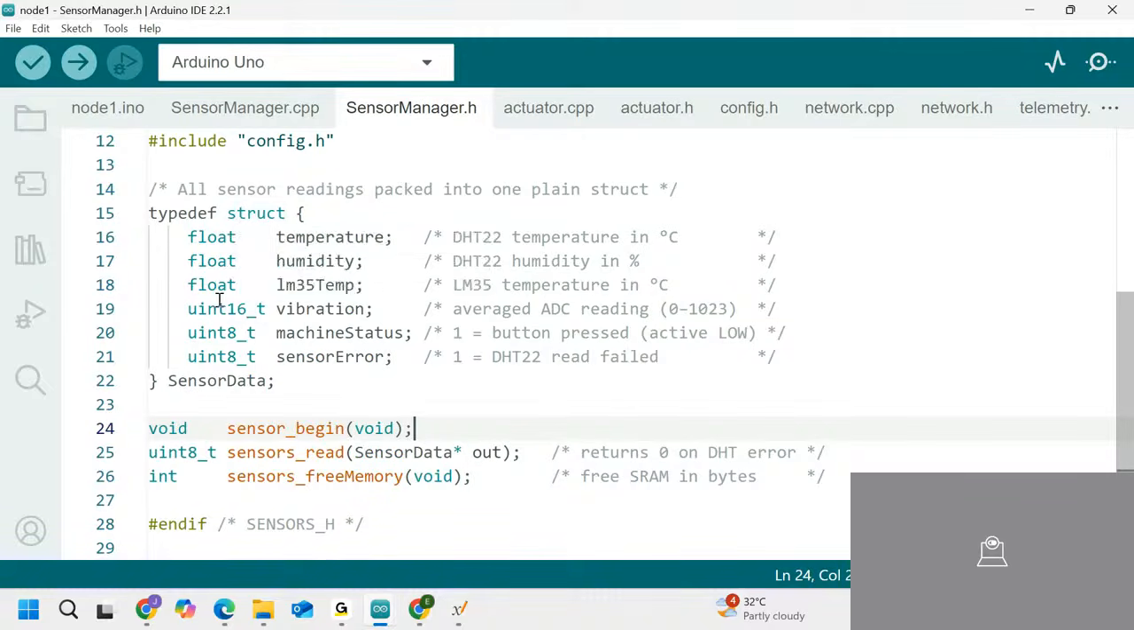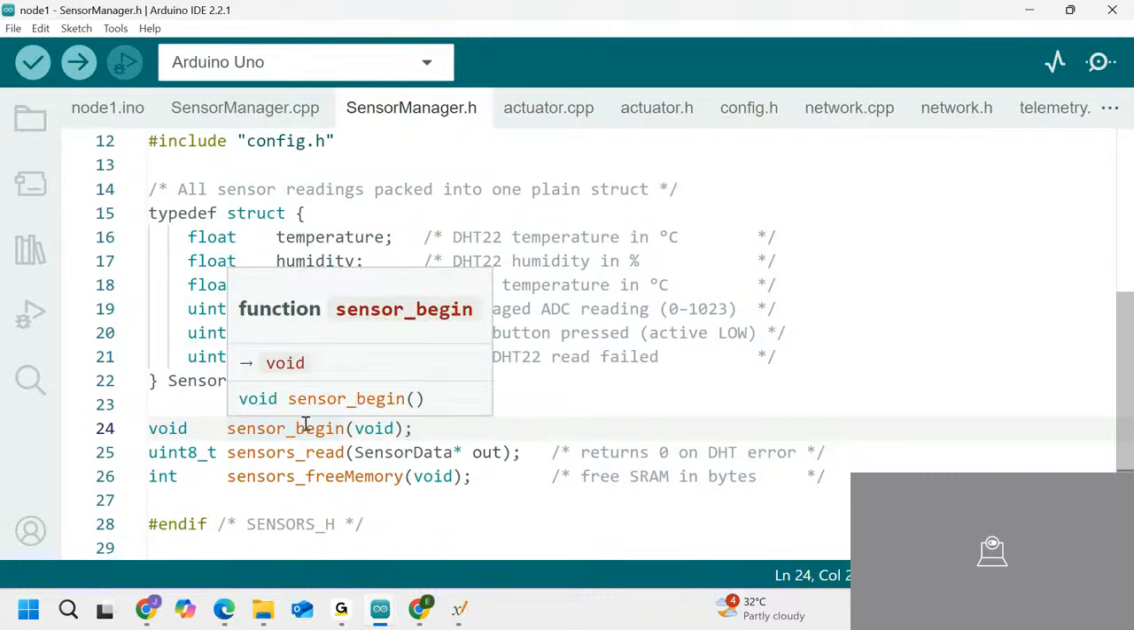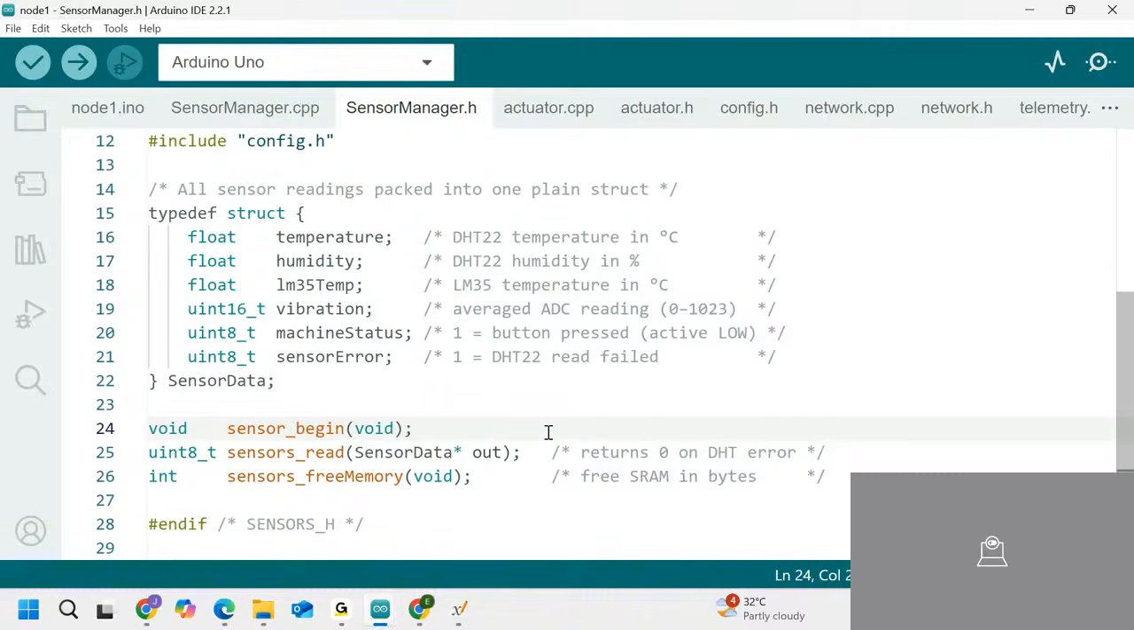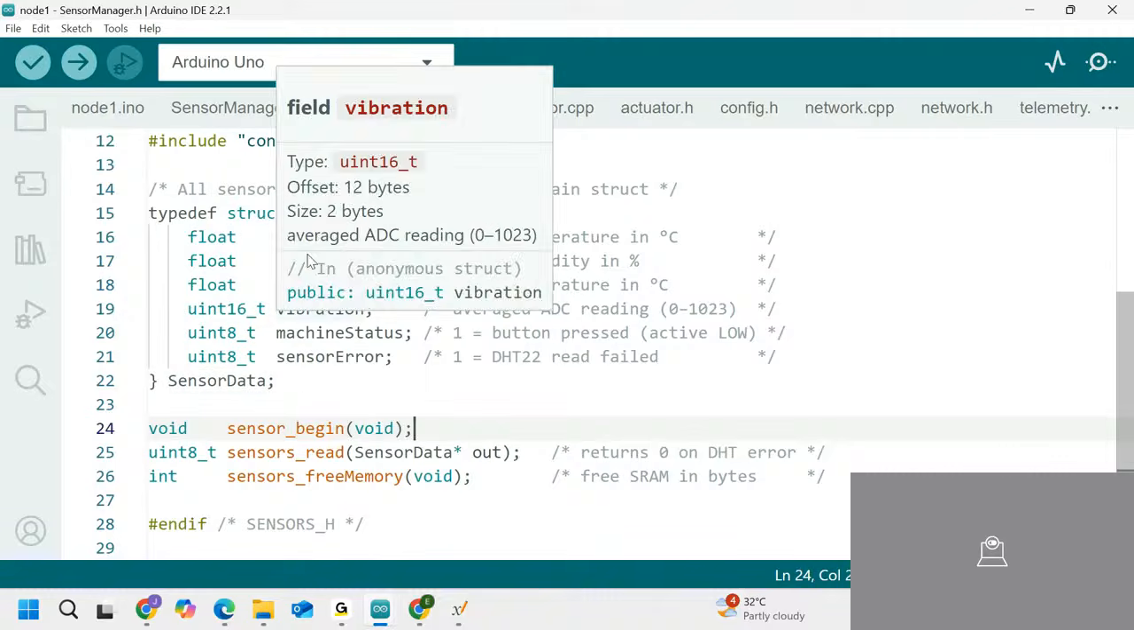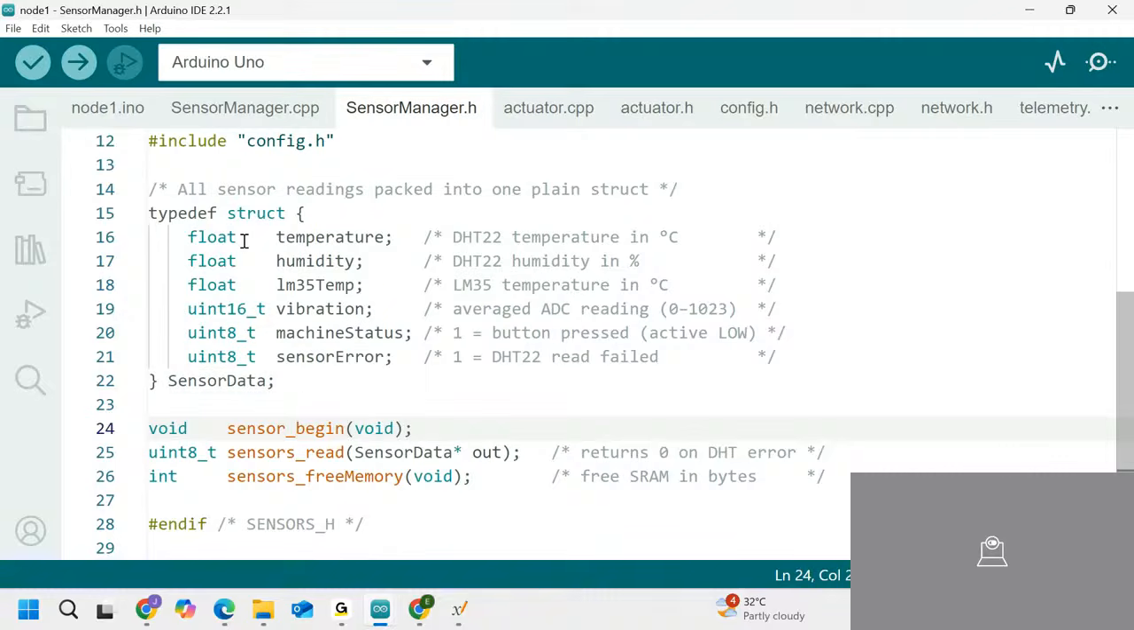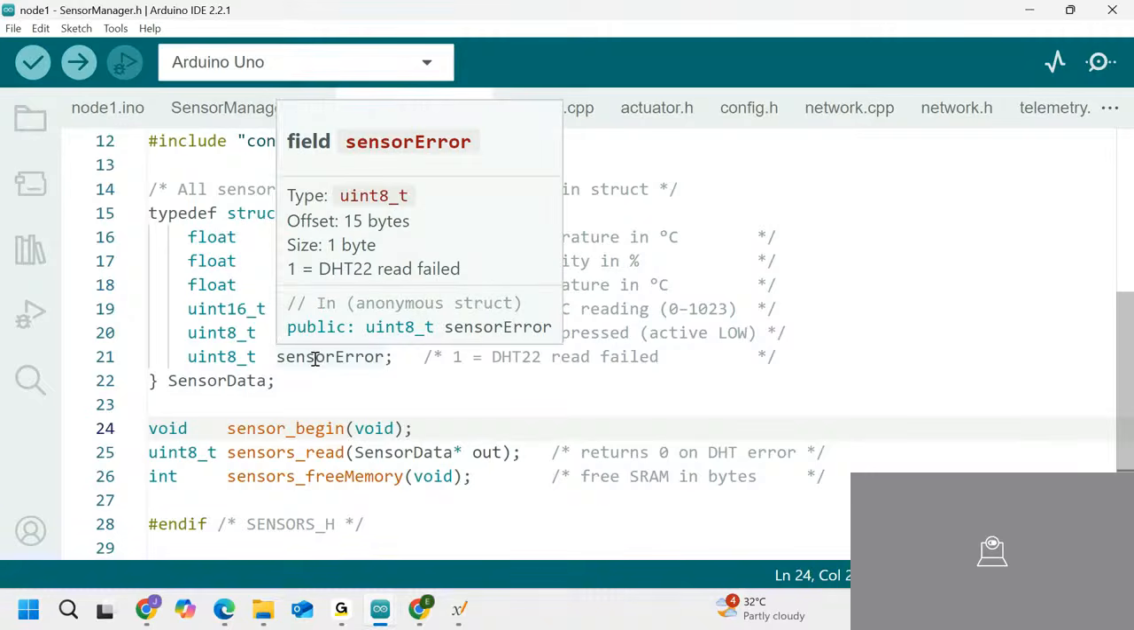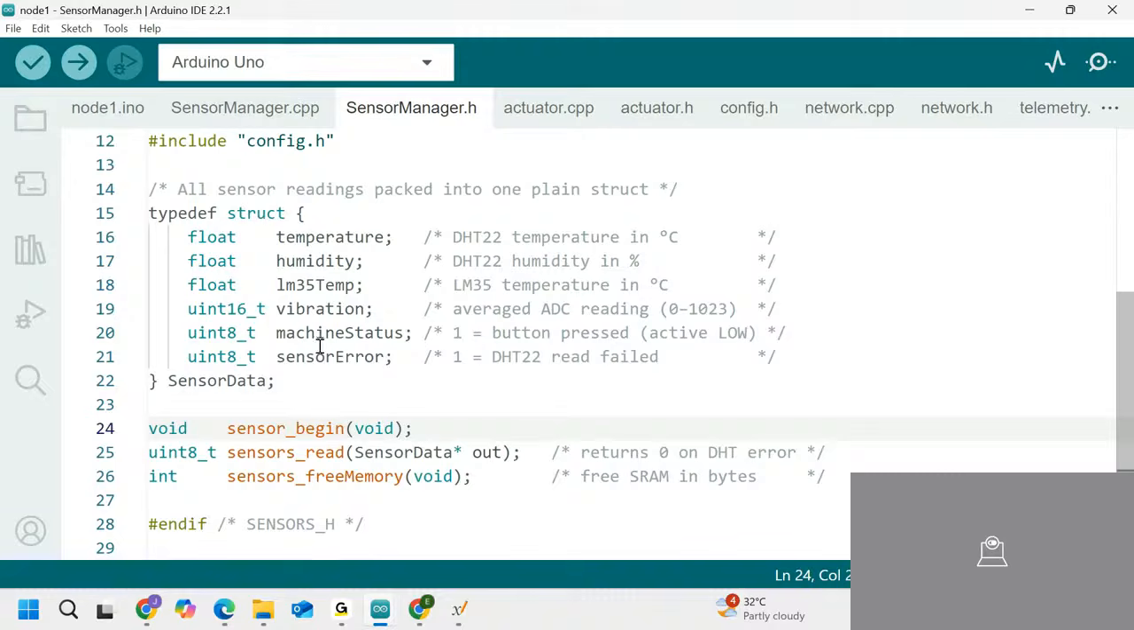This structure has float temperature, float humidity, float LM35 temperature, vibration, machine status, whether the machine is on or off, and also the sensor error. This is my structure, sensor data. Using this, I can copy any object, I can read any object. Whatever things I'm planning to read, I'm creating them all as variables using structures.